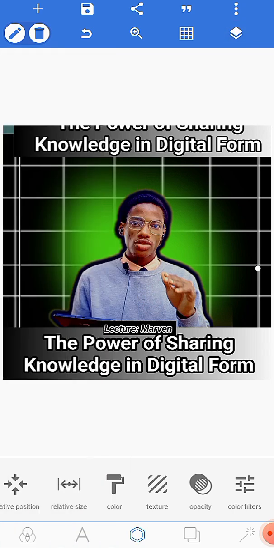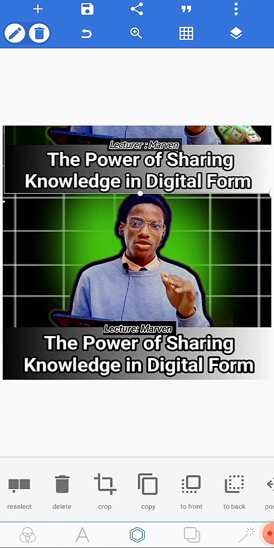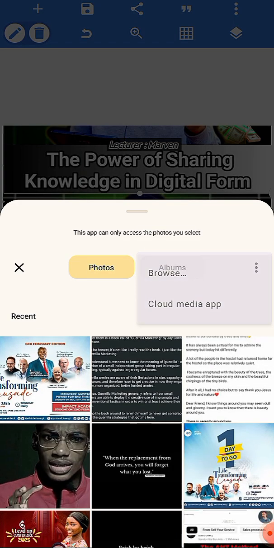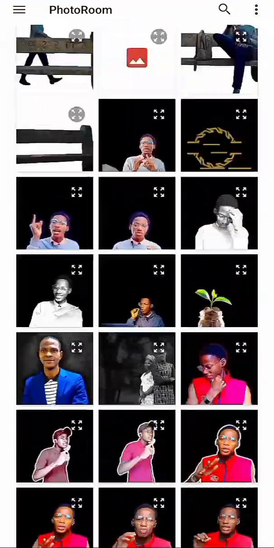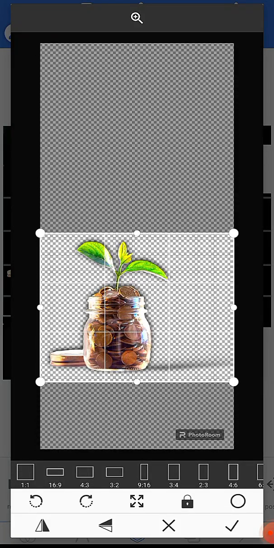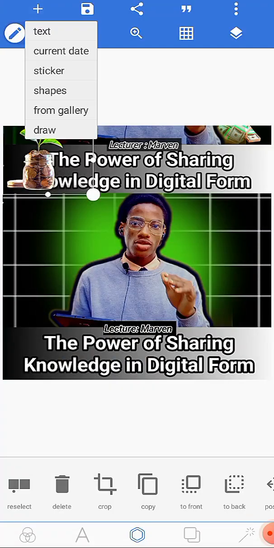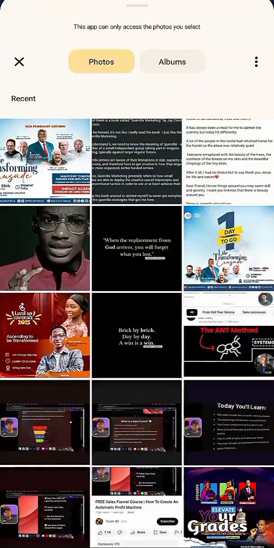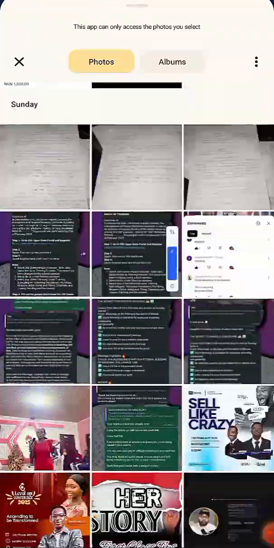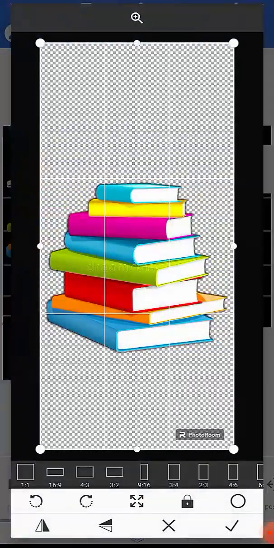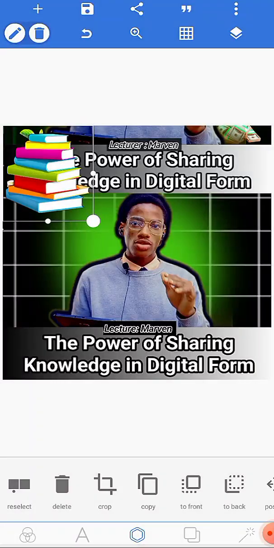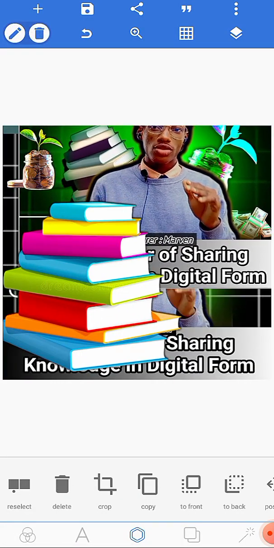Then the next step is to import these images, the book and the flower. So image from gallery, click from gallery, then browse. Then I think I have the image here. Here is number 1 image. Then I also bring the second image from gallery, which is the book. Browse, and here is the book. So these are the two we'll be using, right?